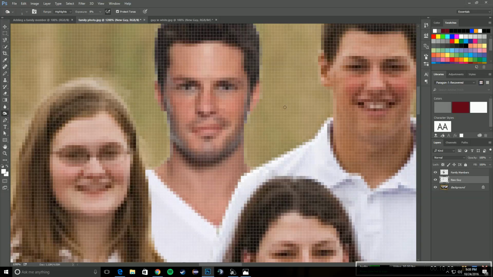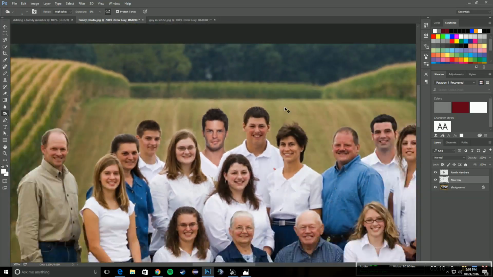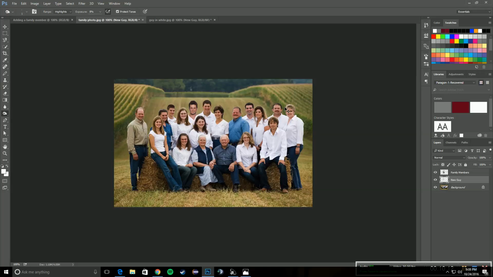Alright, and so now that we have that done, we can see that maybe the lighting's a little bit better on his face and he blends into this picture a little better. And so that is how you can add a family member in Photoshop. As you can see, we can just remove them and add them easily now, in case you decide that you would rather not add a person after the fact. Yeah, that's how you do it.